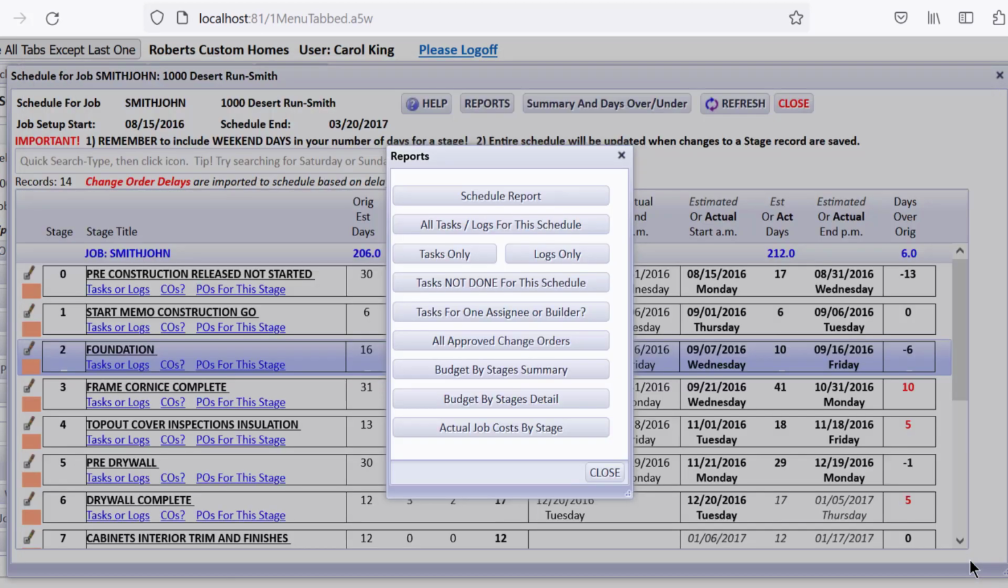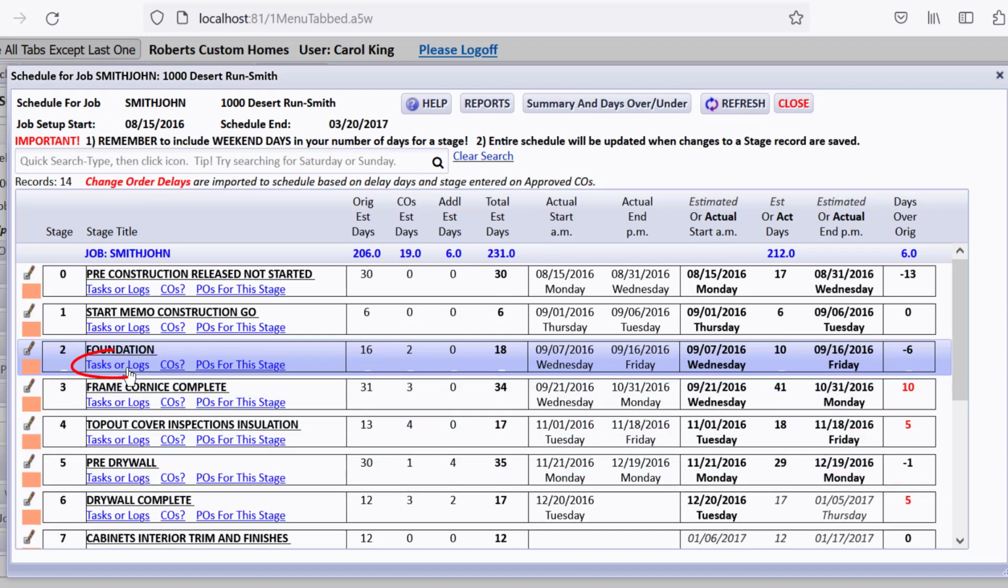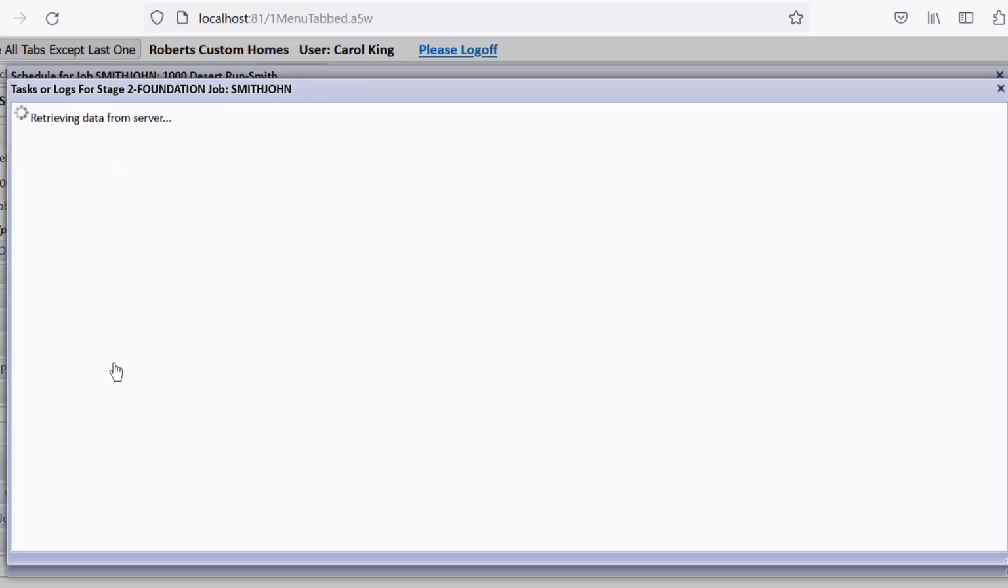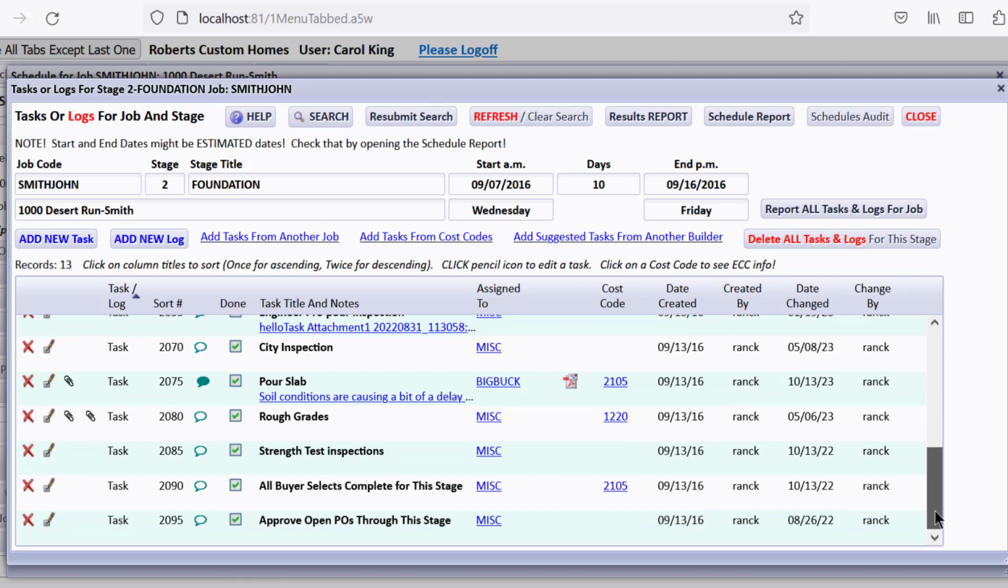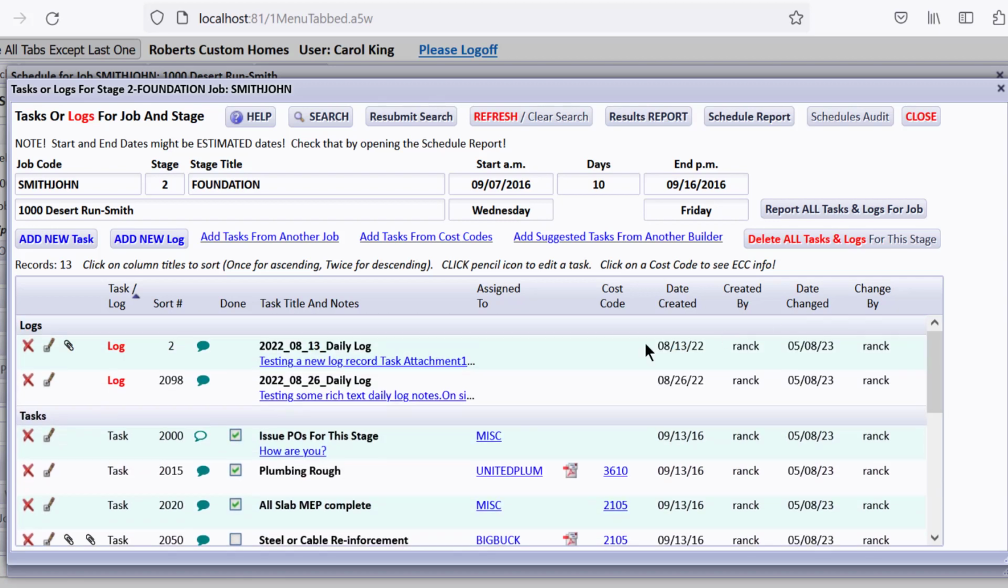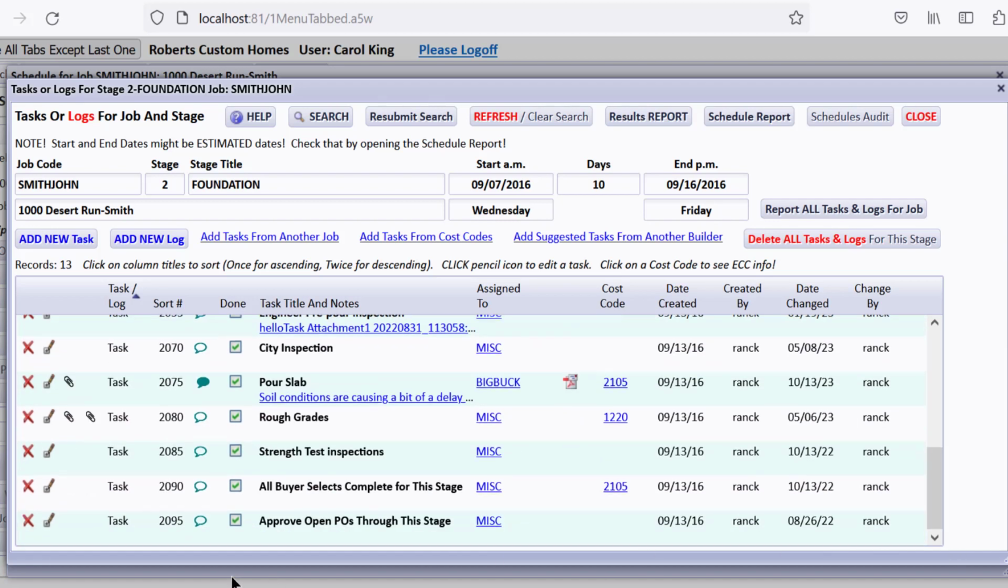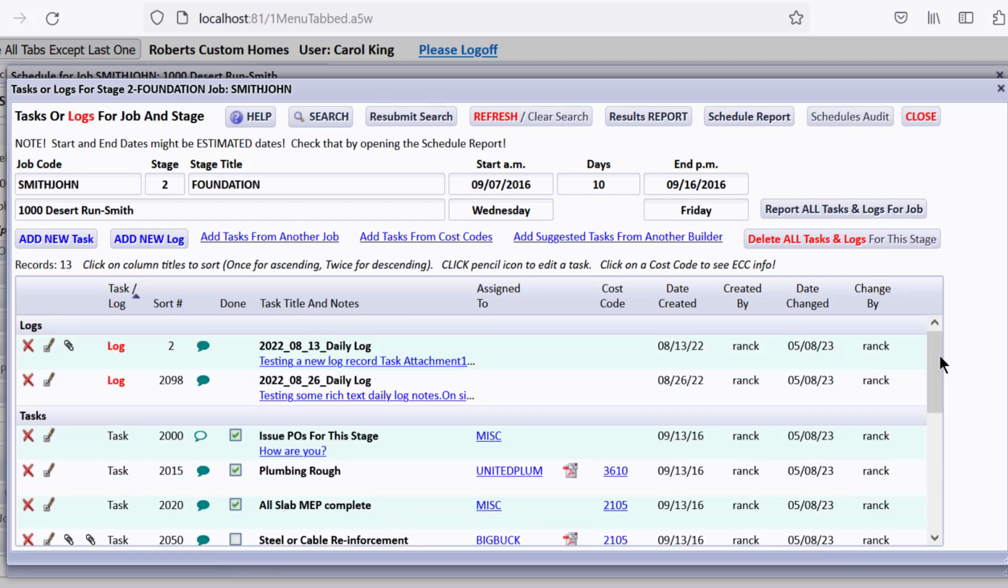So behind the scenes, let's just stay on foundation. If I drill down on tasks or logs, that means tasks or daily logs, you can add a new task or add a new log. Now notice these here are the tasks that he has set up. Quite often, one of the tasks is issue POs for this stage. That would be one of your first tasks. And one of the last tasks is approve open POs through this stage. In other words, that the work is done.